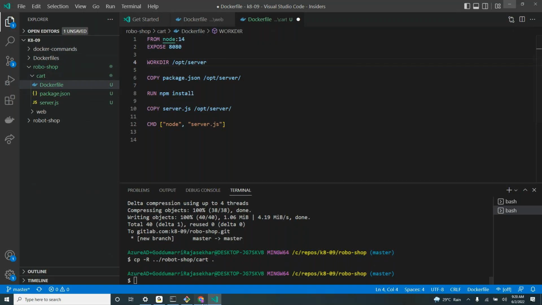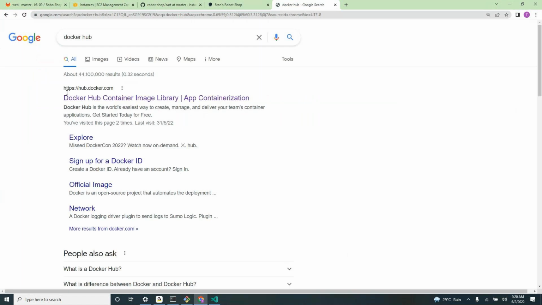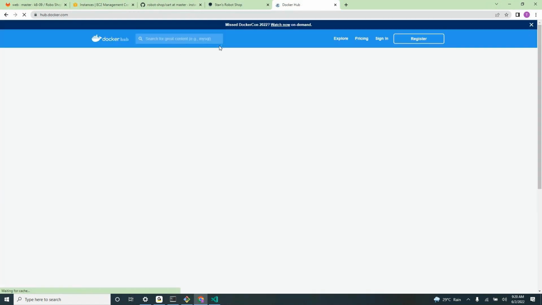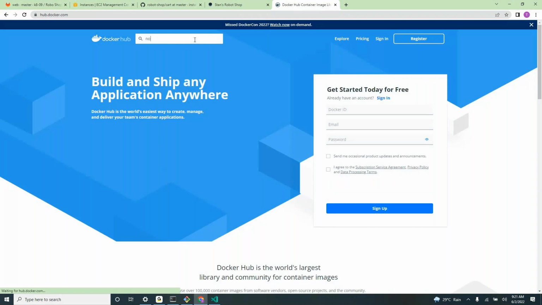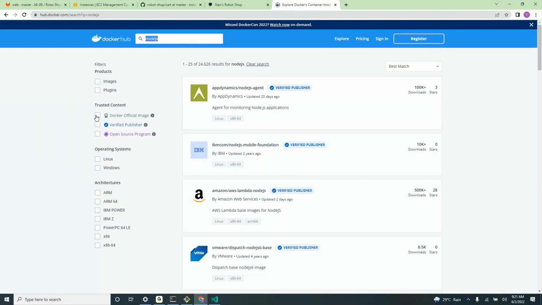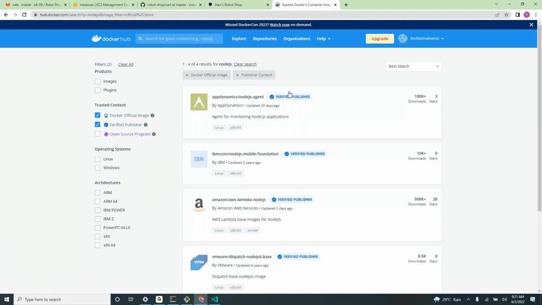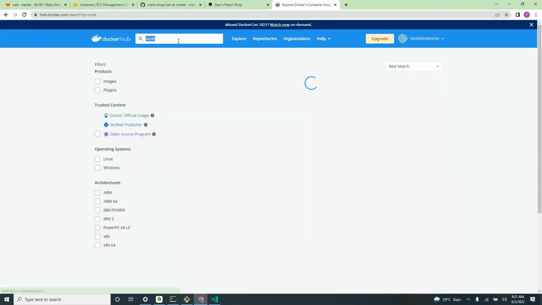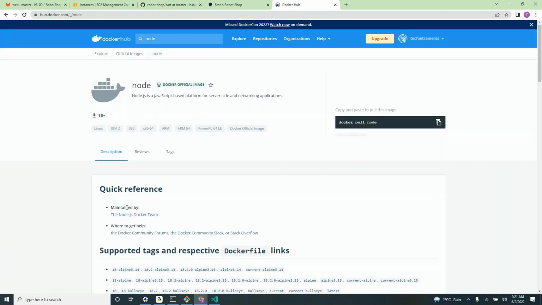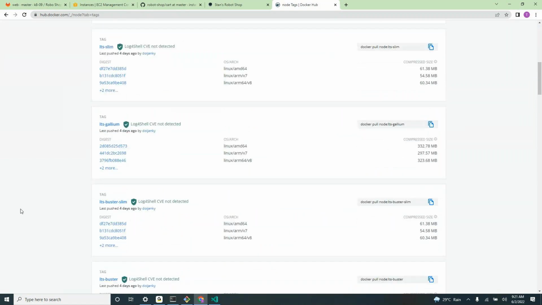If you see Docker Hub, we can get the full information of it. Node.js, official, verified. Okay, let us sign in first and then see. Node, okay. So we will have 14 somewhere.